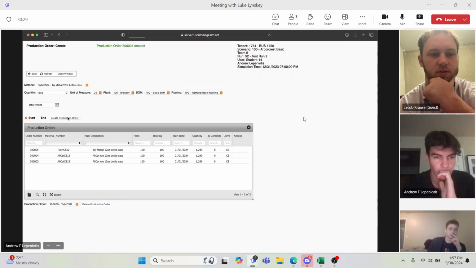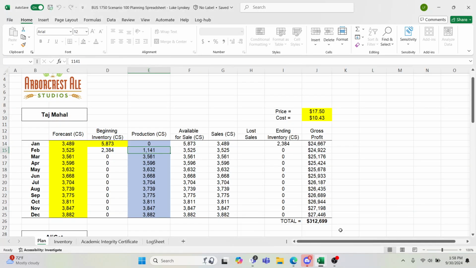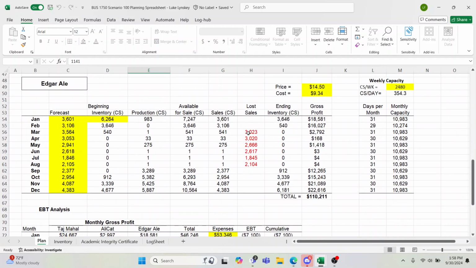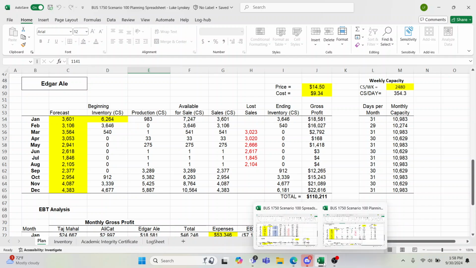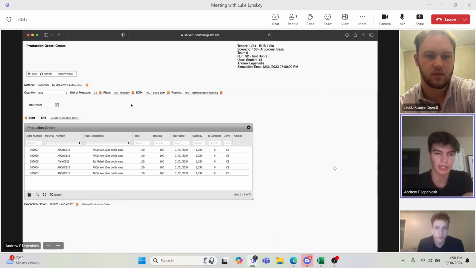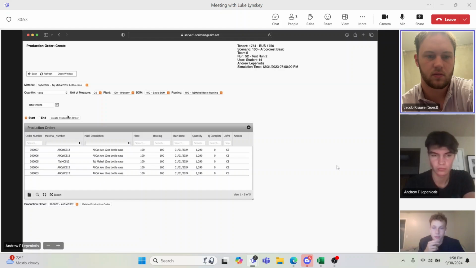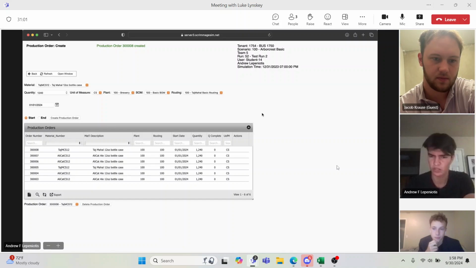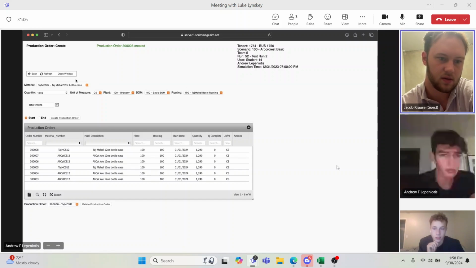The Edgar is still fine. If we take a look at the spreadsheet, the Edgar started losing sales in March. I really didn't prioritize Edgar until September. So I went two Alley Cat, one Taj, two Alley Cat, one Taj. Sure, that works. I like that. Is that good? We have, I believe, six orders. We should have eight in there. Just throw two more Alleys in there.